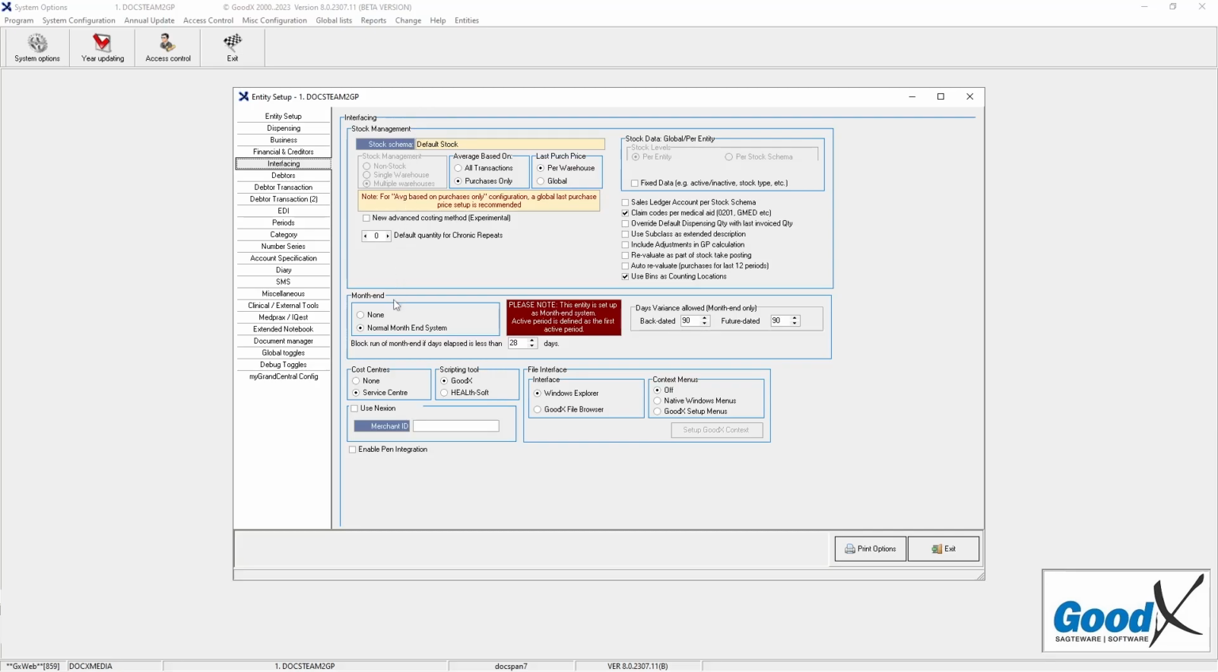You have the capability to configure and set up the month-end processes for the practice. We will now take a look at the various options available, which you can select from. None signifies that no month-end process will be conducted on the system. Normal month-end entails closing the period on the final day of each month, ensuring that all transactions and billing are finalized. For more information regarding the month-end process, please refer to the month-end user manual linked in this video's description.